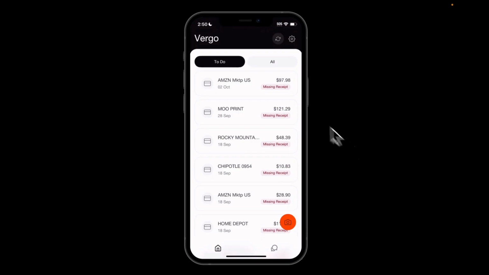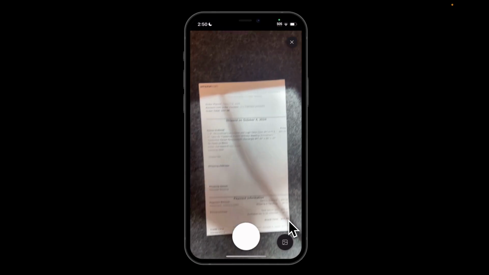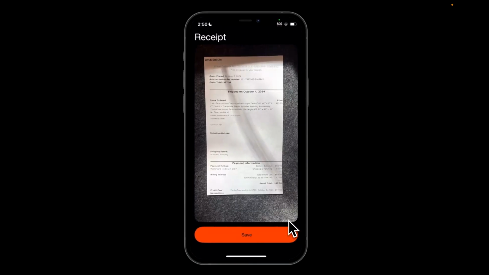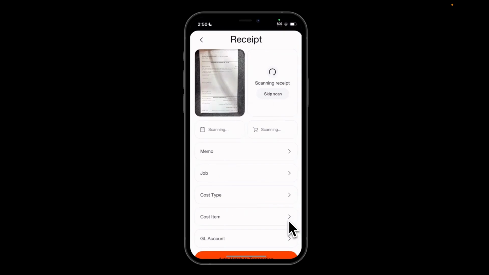In this example, we're going to be using this top receipt here, but you can use any receipt that you'd like. I'm going to open up my camera icon here on the bottom right. And when I do, you are going to see that I can take a picture of this receipt, save it, and now I get an animation that our software is scanning this receipt. It's looking for the merchant. It's looking for the date. It's looking for the amount. This helps it find the matching correlated transaction and bind it automatically.